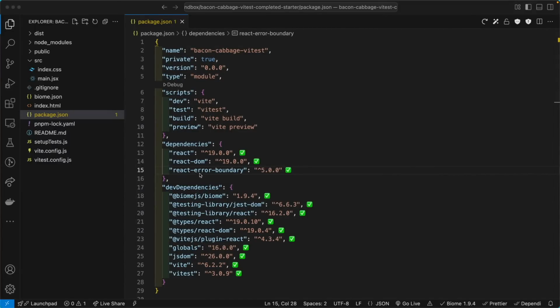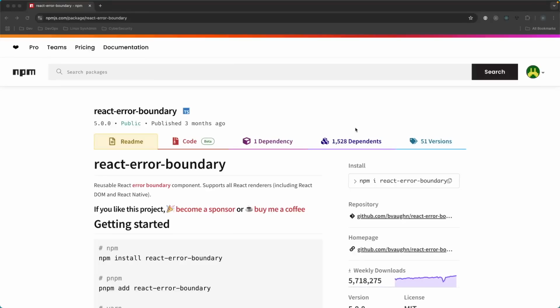The React error boundary is very popular in the React community. It has good documentation and community support, and as you can see here, it's popular.